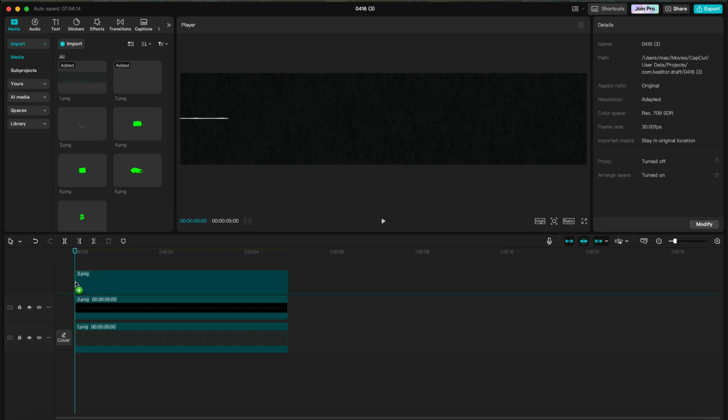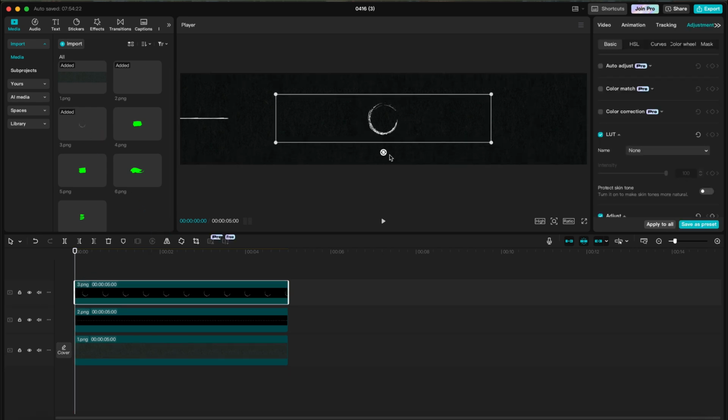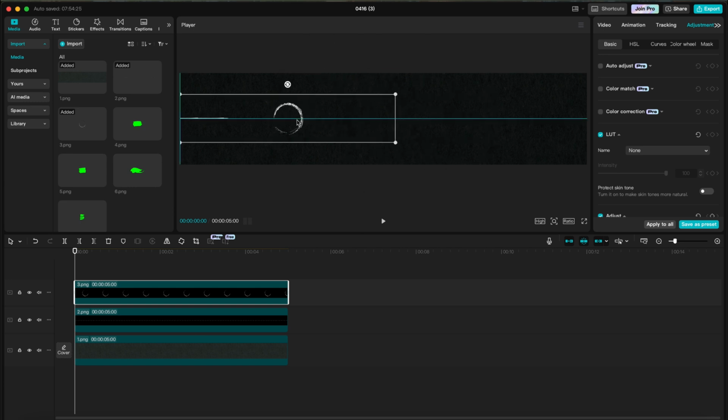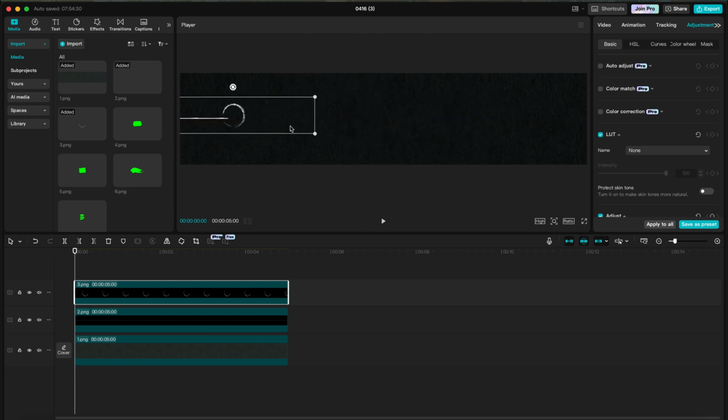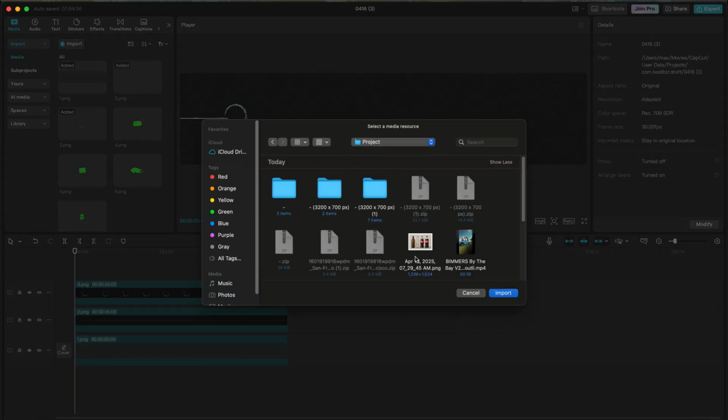Now, bring in the circle element and rotate it just like you see on the screen. Let's add the AI-generated Coke bottles.